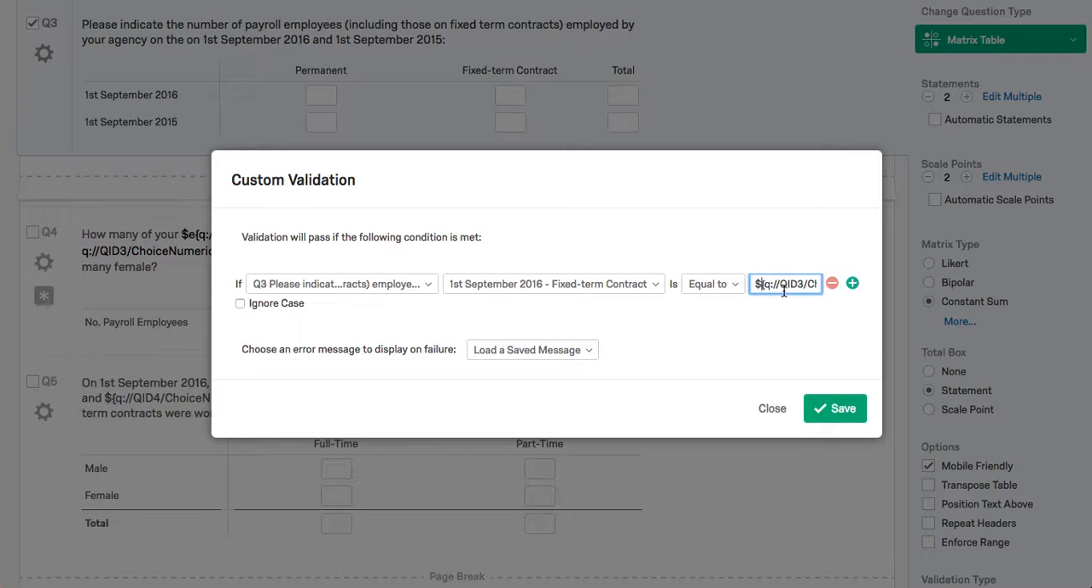We need to make a math operation, which is always $E, curly bracket, and then everything within the curly brackets must be separated out by a space. So we need a space here and a space at the end. And then we're going to do space 100 minus what they enter for the permanent contract, for example. So it's going to take whatever they enter here away from 100.